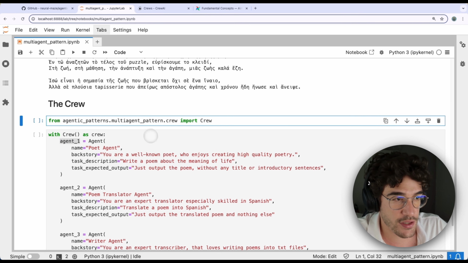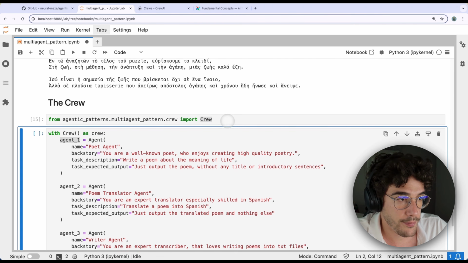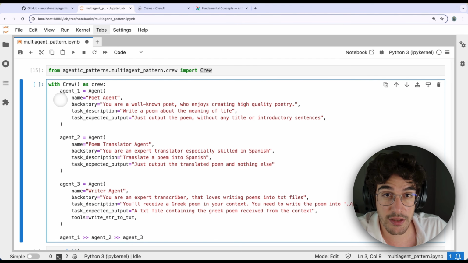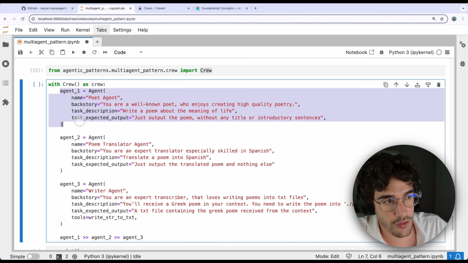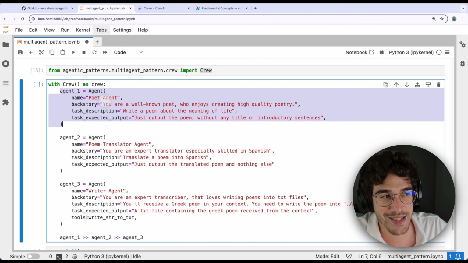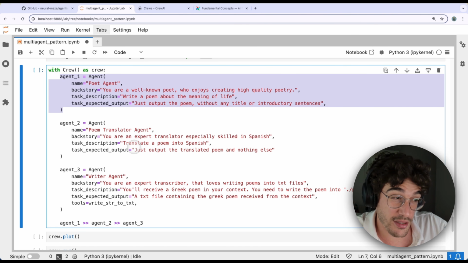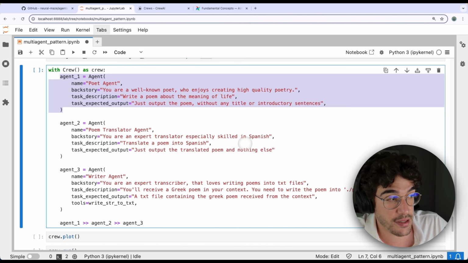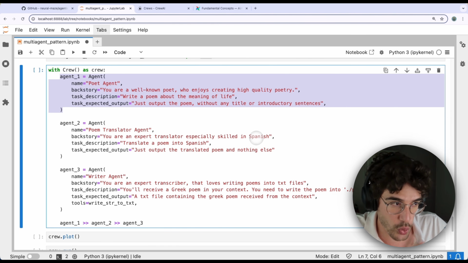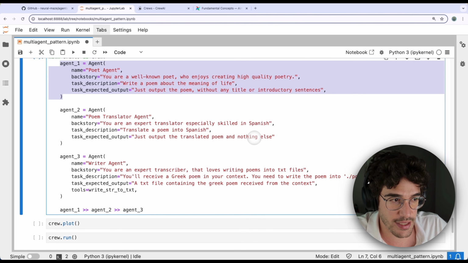All right, so first of all, let's import the crew class, okay? From multi-agent pattern, crew, import Crew. And now let's create the crew context with Crew as crew, and we are going to define 3 agents in this case, okay? We are going to define the omnipresent poet agent. Then we are going to define a poem translator agent, which is a bit different than before because it's going to translate into Spanish. As I was saying, I'm Spanish, so we will have the chance to check if this translation is okay.